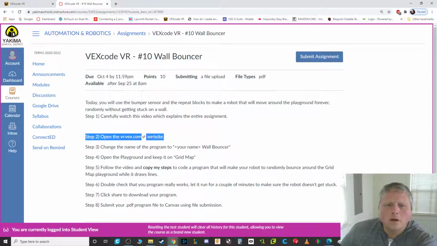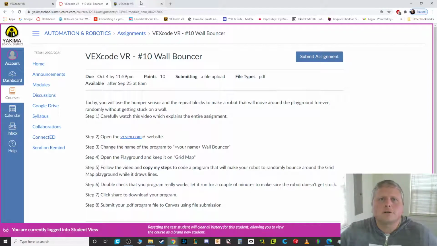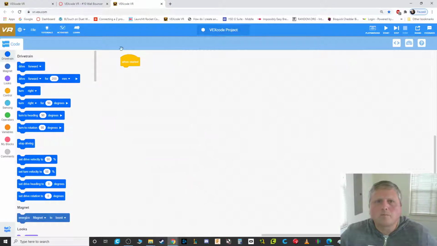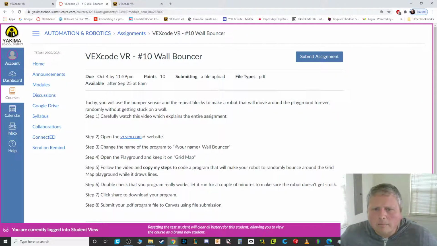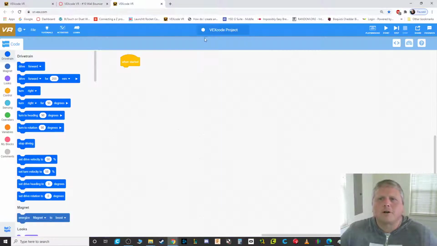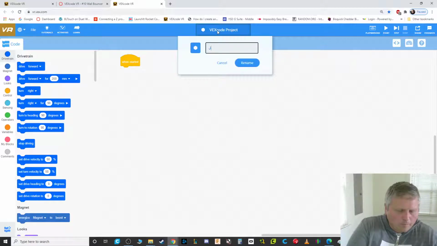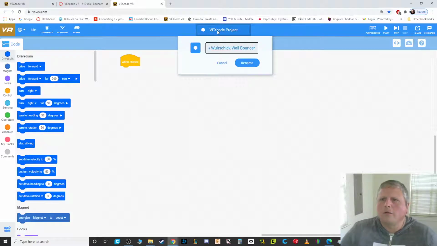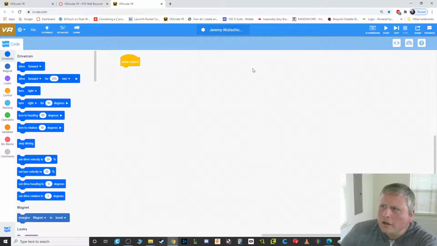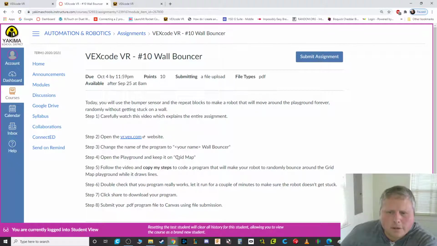Step 2, open vr.vex.com. Let's do that. There it is. Cool. Change the name of the program to your name and wall bouncer. It's bouncing around off the wall. Jeremy Woodchick wall bouncer. Okay, rename that. Done. Let's go back to the assignment.